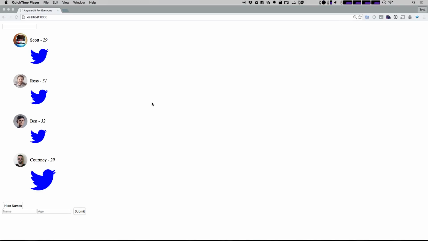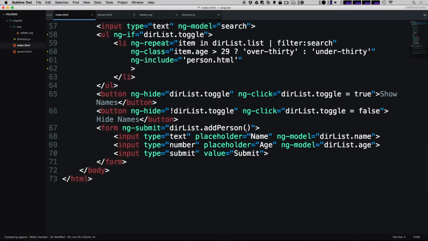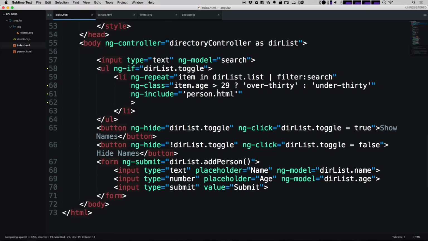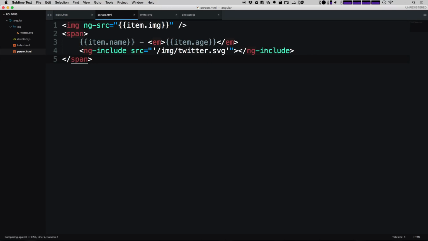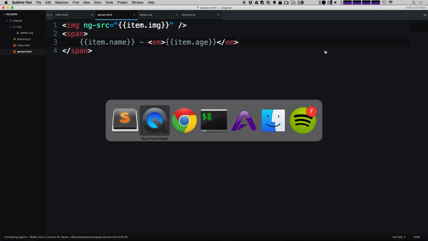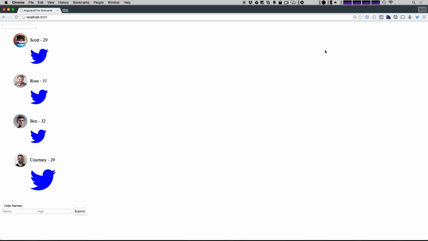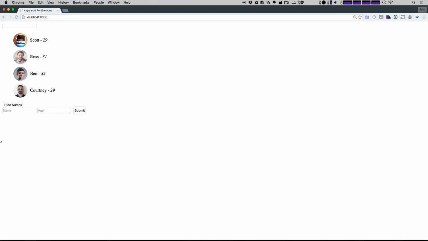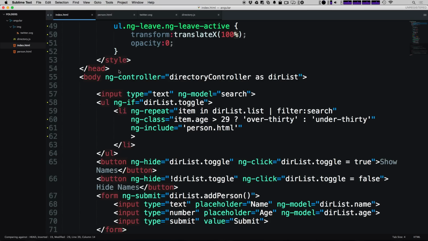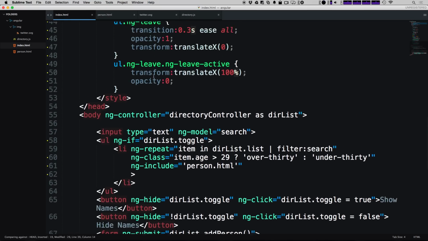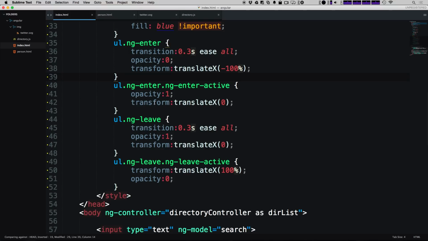We had these SVG Twitter icons, the logo here. I'm just going to totally nuke those and get rid of them because we really don't need them. We had that in person.html, so I'm going to come in here and get rid of this ng-include. There we go. Now we just have a span with the person name and age, just like so. Still, hiding and showing does this animation. Now that we have that cleared up, we can come to our index.html and head to our styles. I'm going to have to put these in an actual style sheet at some point. It's just going to get way too huge here.